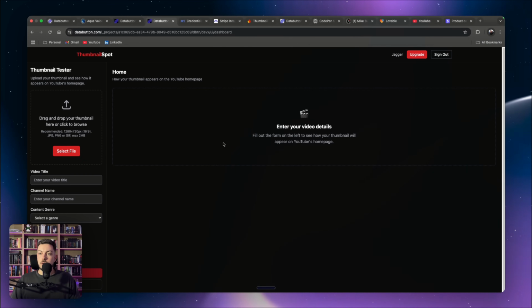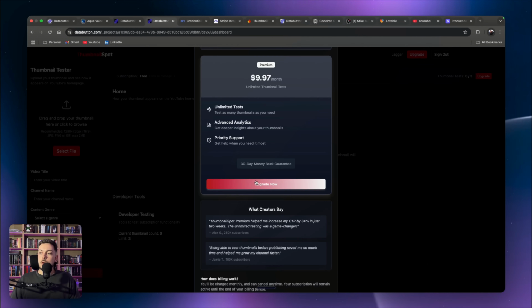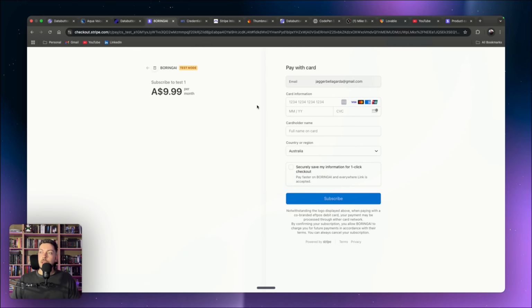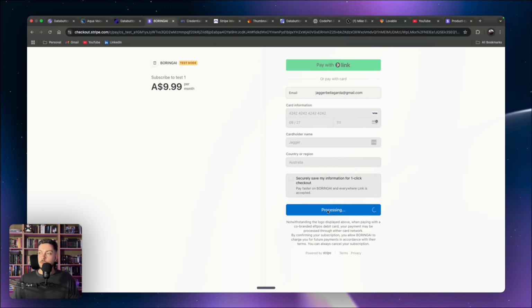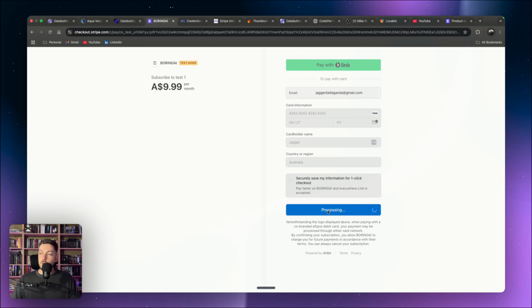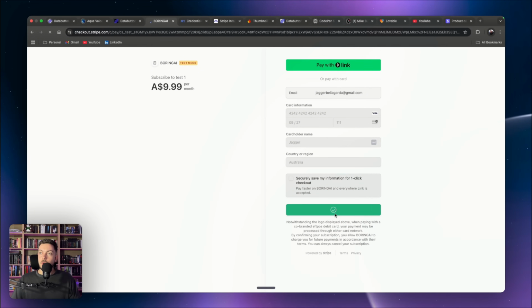So if we go to try it now and we come to upgrade to premium, we can say upgrade now, it should link us to Stripe. It does. It's a different price, but that doesn't matter. Cool. And if we say subscribe, obviously it's in test mode, so it doesn't really matter, but this should subscribe us so that we can test that this has worked. Processing. Cool. We got a green tick mark.